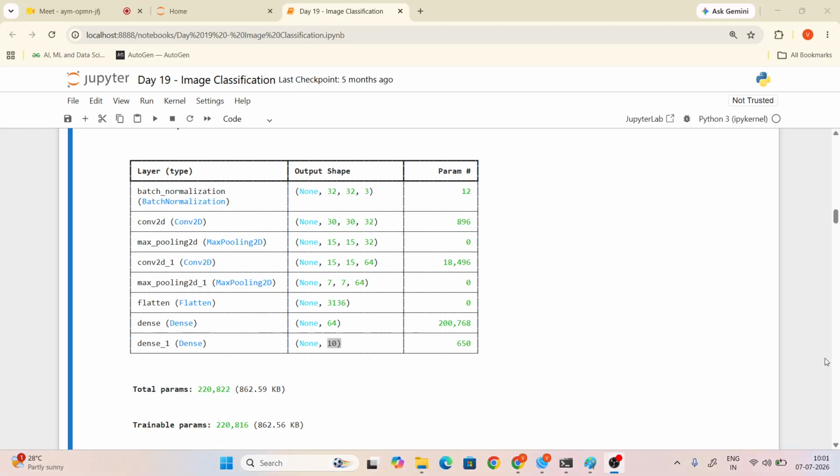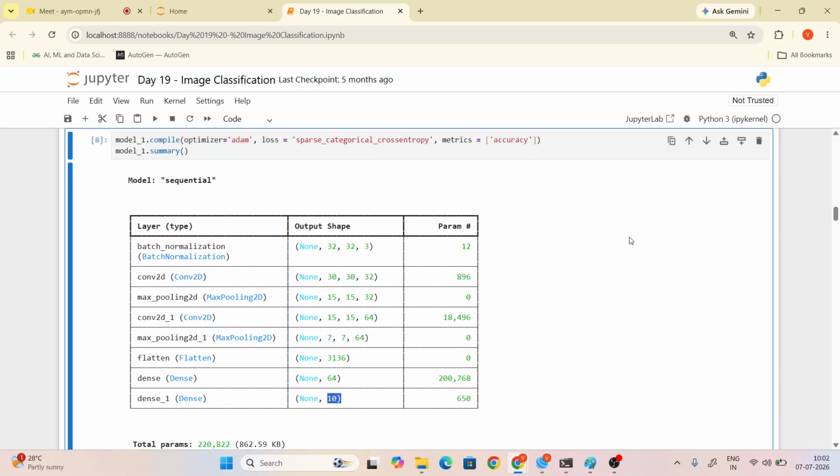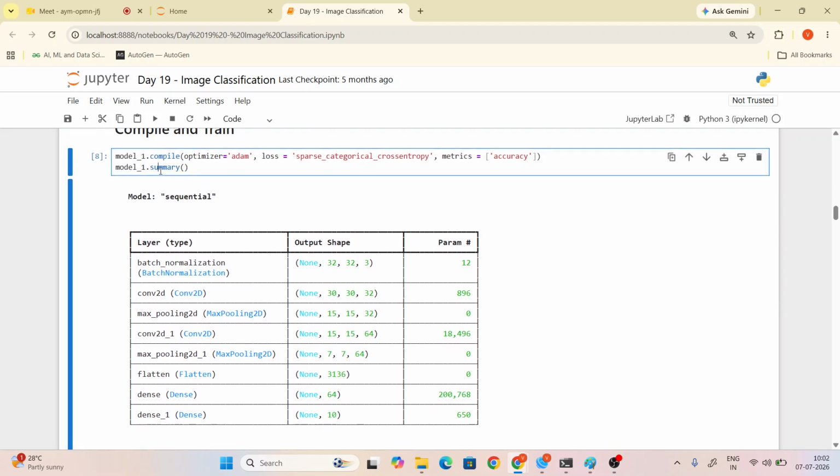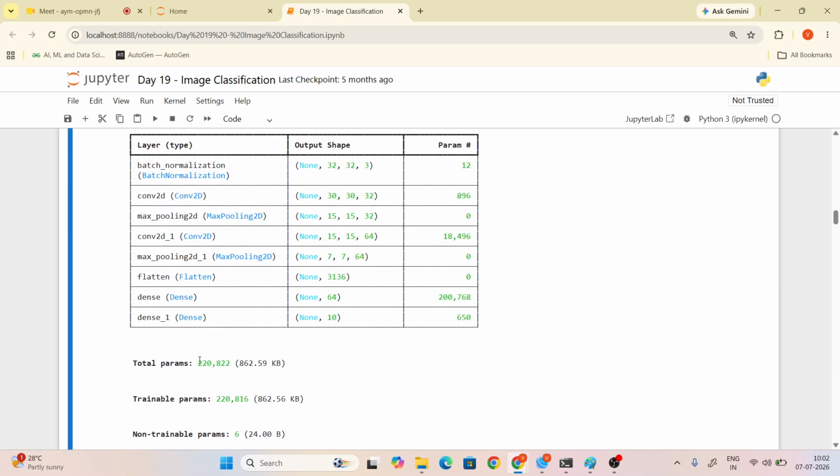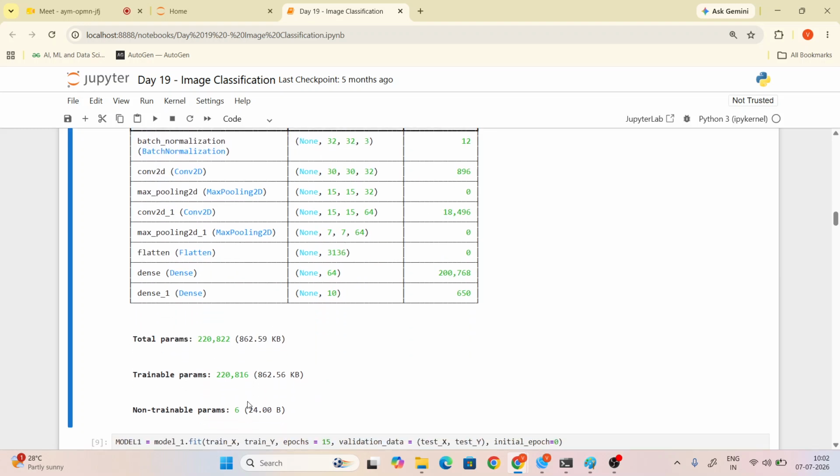Do you have any doubts here, guys, in this table? If you call the summary function, it automatically summarizes what happens inside the model building. Have you understood? These are the trainable parameters, these are the non-trainable parameters. It's in KB and B, where B means byte and KB means kilobyte. Have you got my point?